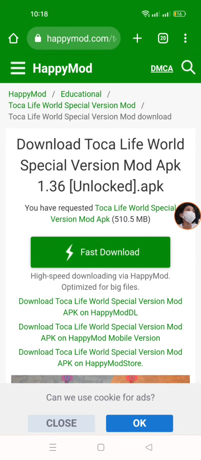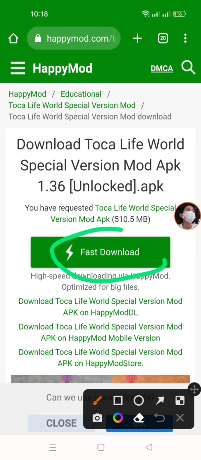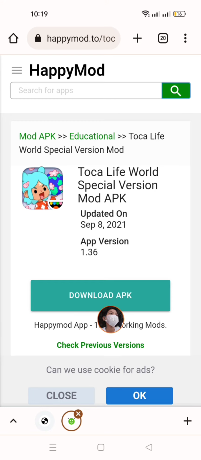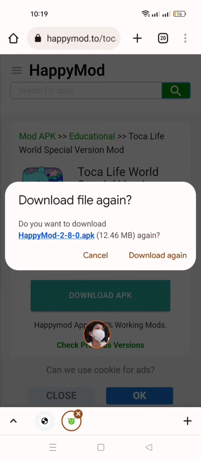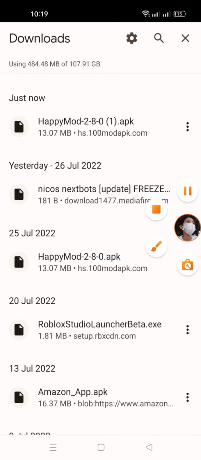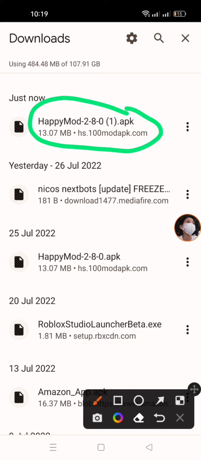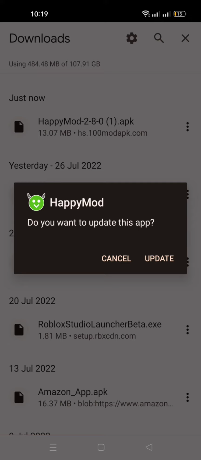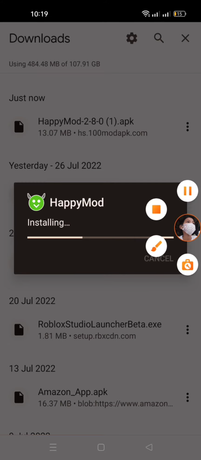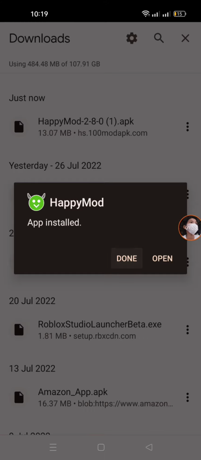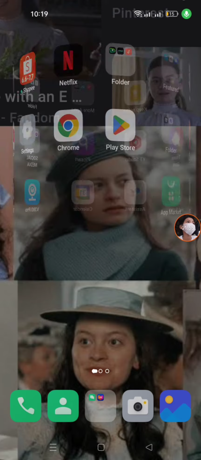You need to click this one. And now you're gonna need to click this download APK and download again. And now it's downloading this Happy Mod. Just click that and need to update, and just open it. And before that, you need to exit the game.